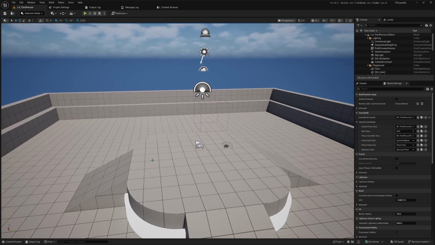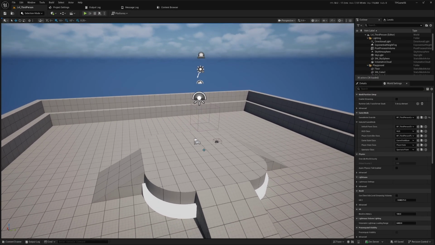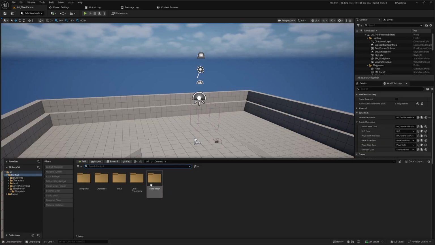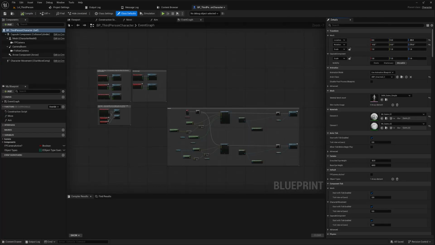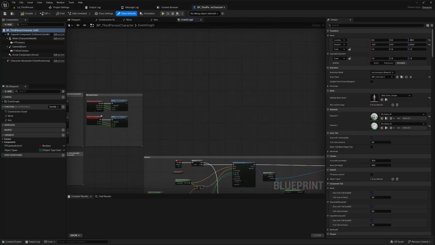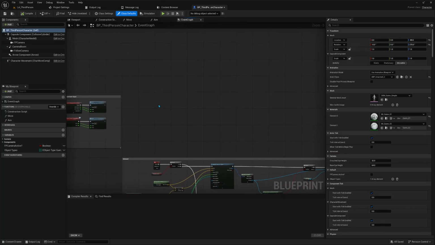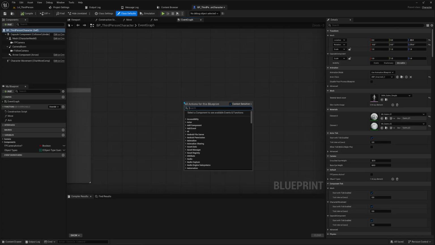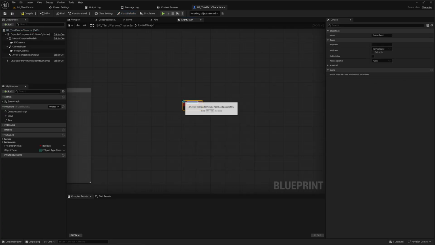All right, so first off, we're going to want to go into our third person character. To do that, we'll open up our content browser, go to third person, blueprints, and then third person character. The first thing we'll do inside of here is create our toggle camera event. So we'll right click in our event graph and add a custom event called toggle camera.